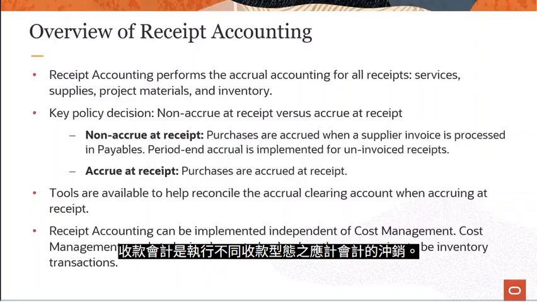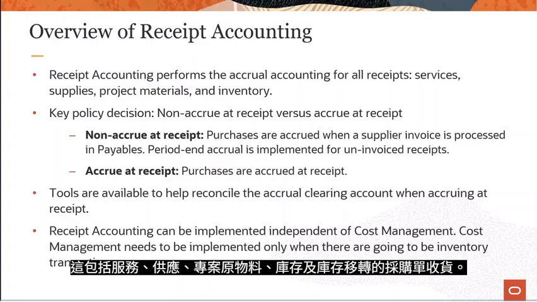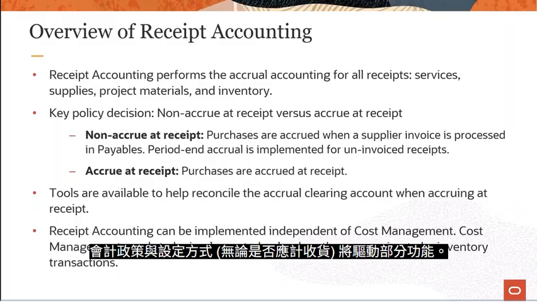Receipt accounting is the application that performs the accrual accounting for the different types of receipts. This includes purchase order receipts of services, supplies, project materials, inventory, and inventory transfers. Key accounting policies and how you set them up, whether to accrue at receipt or not, will drive some of the functionality.